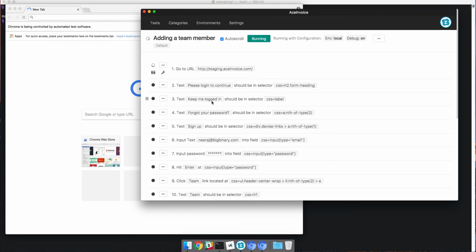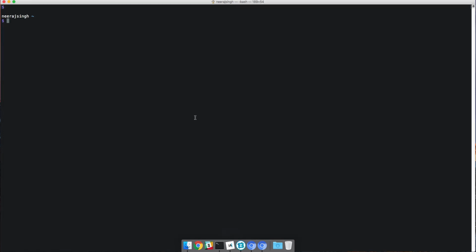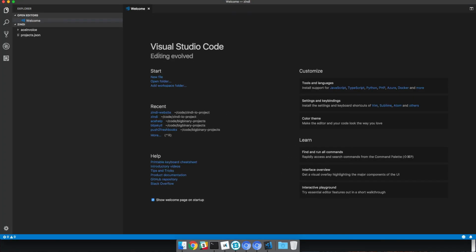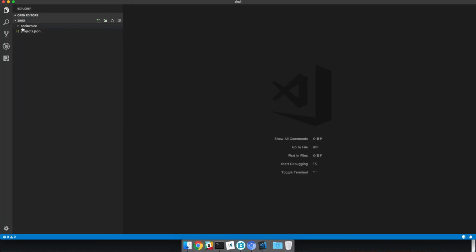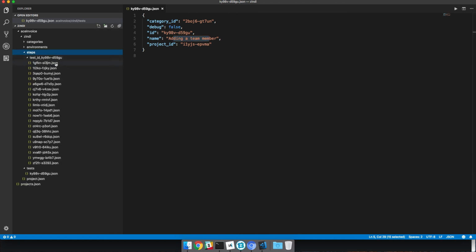While the test is running in the background, let me show you what is recorded on the local machine. So we will go to the Zindi folder, and then we will open the code using Visual Studio. Here if I go to code, this is our project name. Let's go to test. So we have only one file, which is the name of the project, adding a team member. But here are the steps.